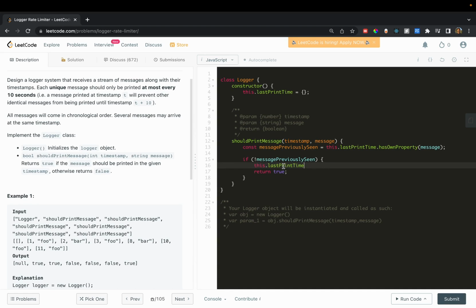So we'll say this.lastPrintTime at the message equals timestamp. So this message was last printed at the current time. And that handles this case. That also handles this case. Now, when we get to the 3 for foo, we have to do a different check.